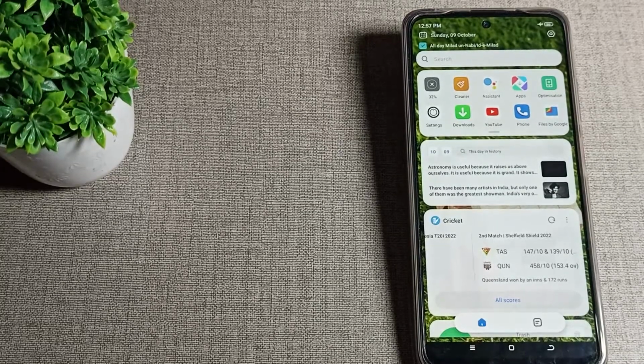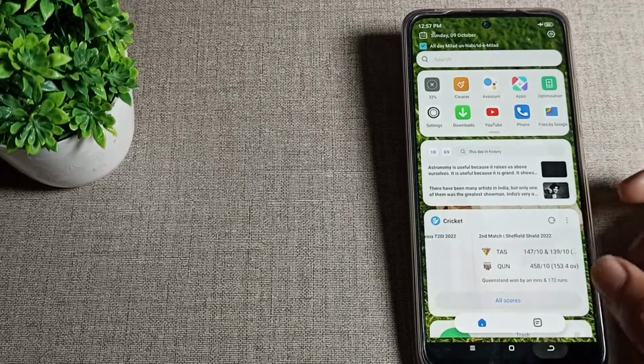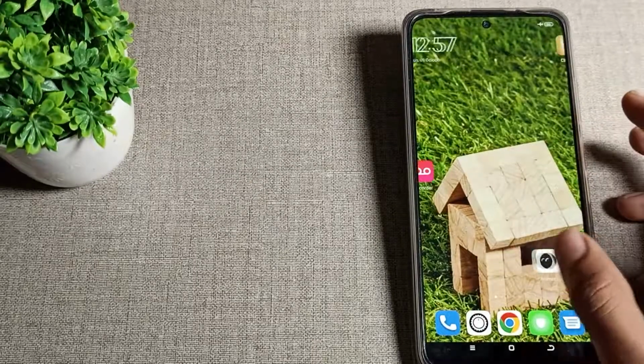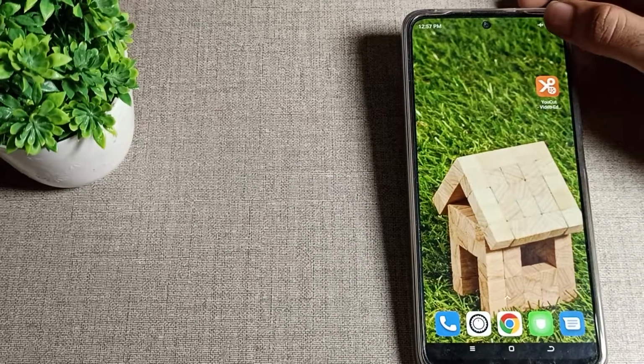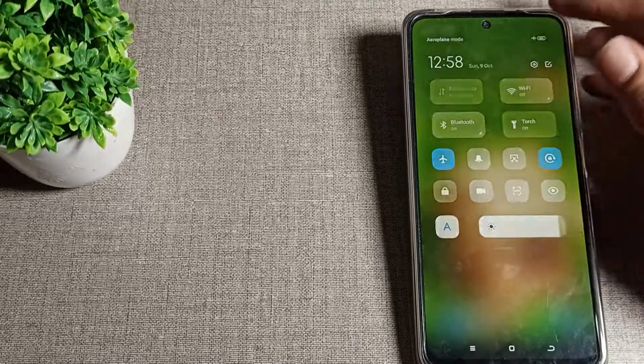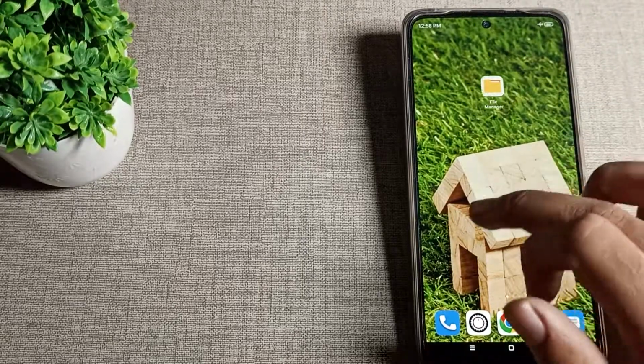Today friends, we are going to talk about how we can disable airplane mode in our Poco phone. Guys, if you want to disable the airplane mode setting in your Poco phone, how can you disable it? How can you remove this airplane mode icon on your screen? In this video, friends, I am going to show you.